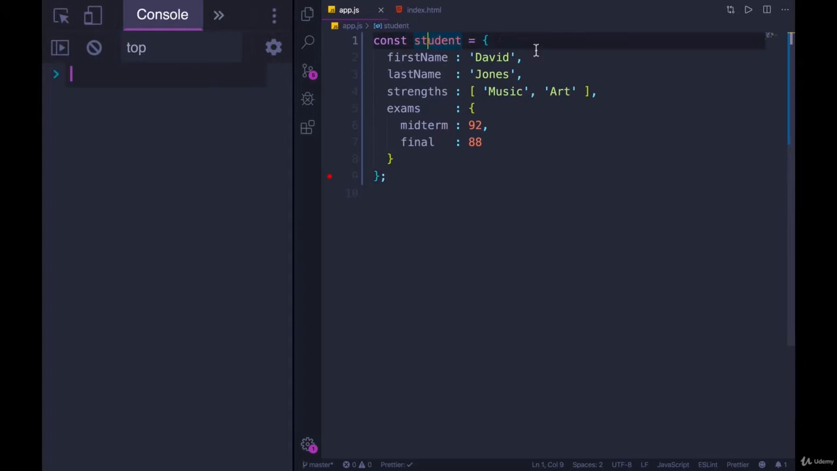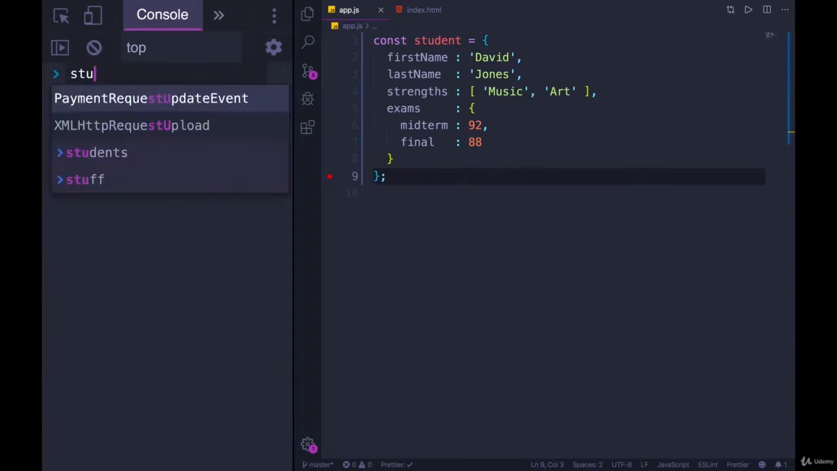I have an object called student, and a student has a first name, a last name key. We have a strengths property, which is set to an array. And then we have an exams key, and the value is another object. So we have the midterm score and the final score, two different exams, and we could play around with this.